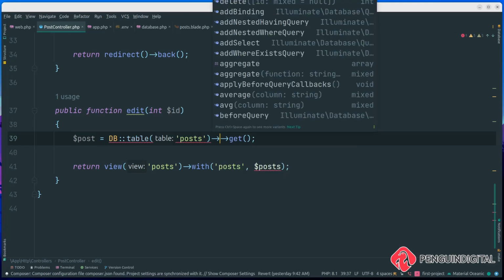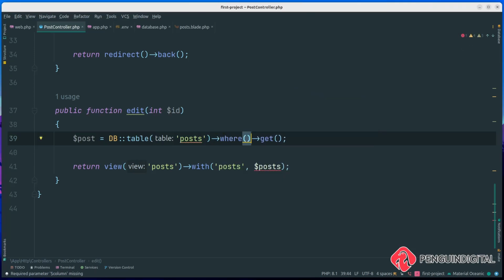And now this takes in two parameters. So firstly, it needs to know what column to look at and then what data to find. So we can say where ID, so where the primary key of ID is equal to the ID that we're passing in through the URL. And then we can just get that as we did with all the posts.